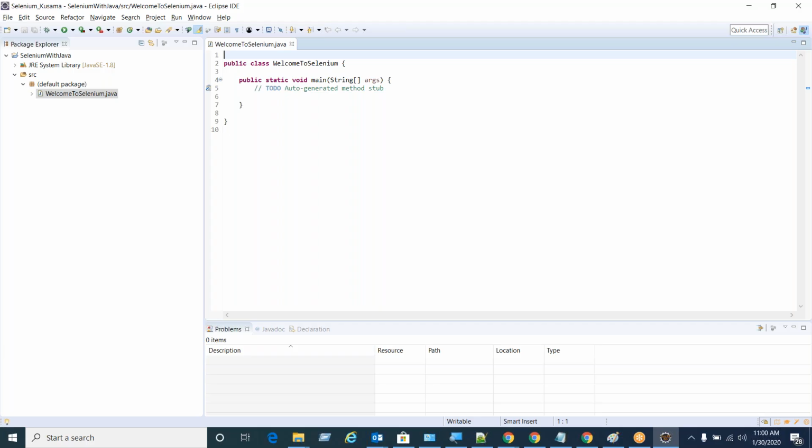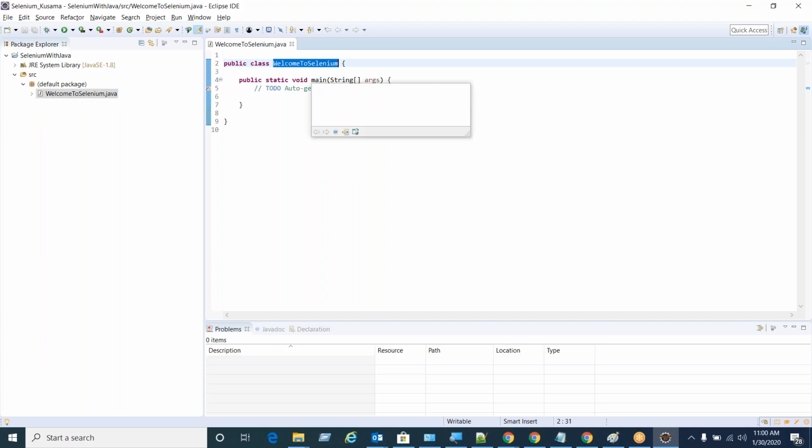Now see, you provided the class name as WelcomeToSelenium. With the class name, a file name with the .java extension is created. You provided the class name, but with the same class name, the file name is provided. Now see, under the class name, this main method is there.